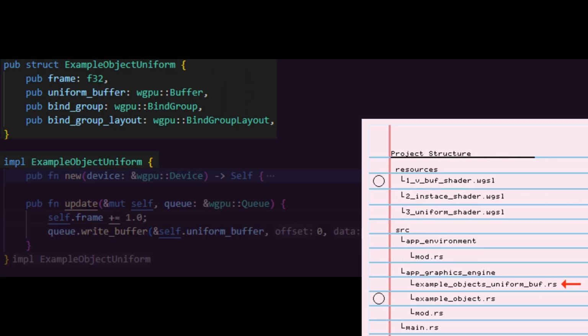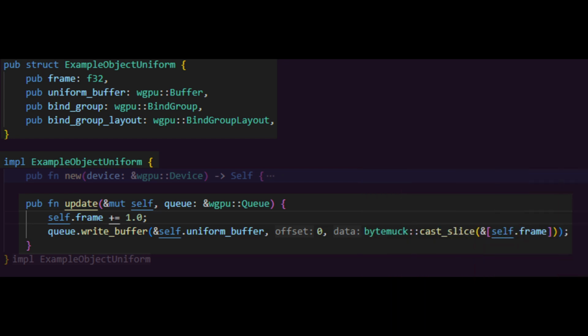In order to do that, we'll write an update function that will increment the frame variable and write the new value into the uniform buffer using the queue_writeBuffer function. We'll have to convert the variable to a byte array slice to use it in the function.